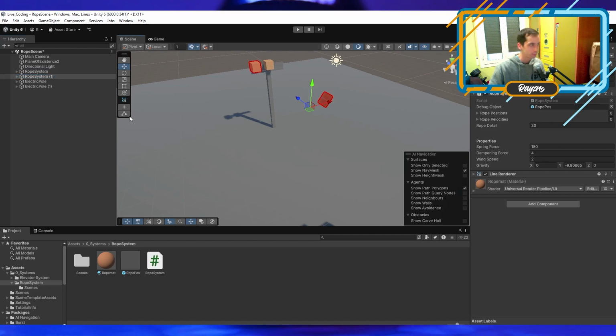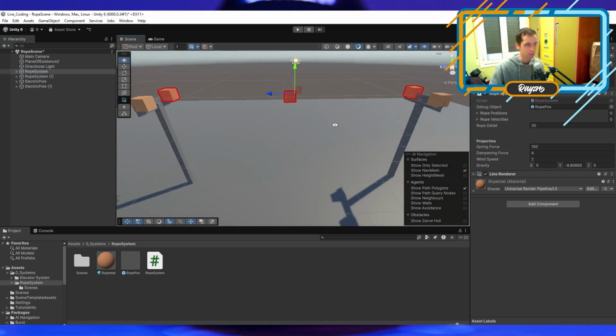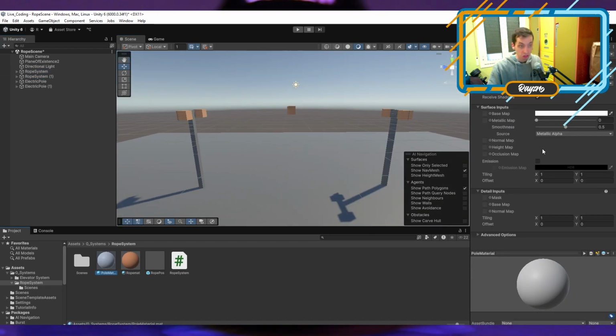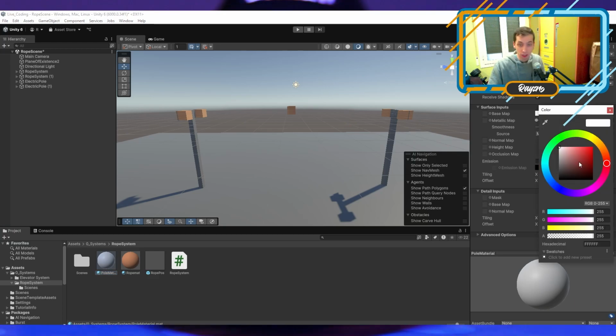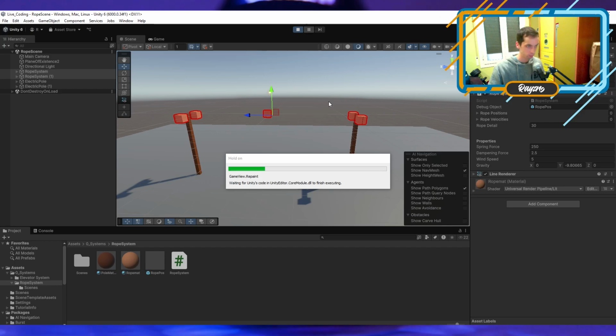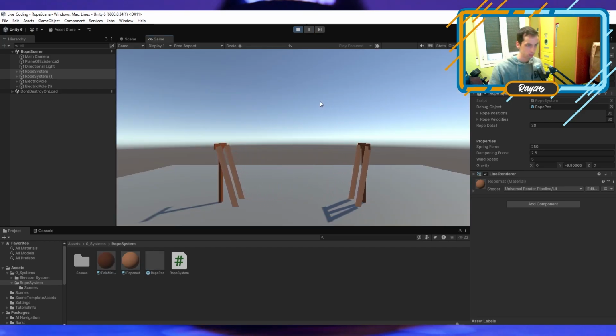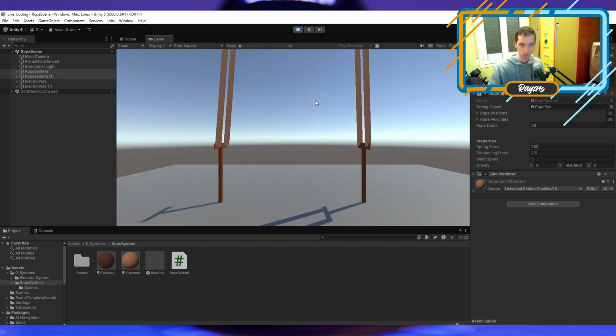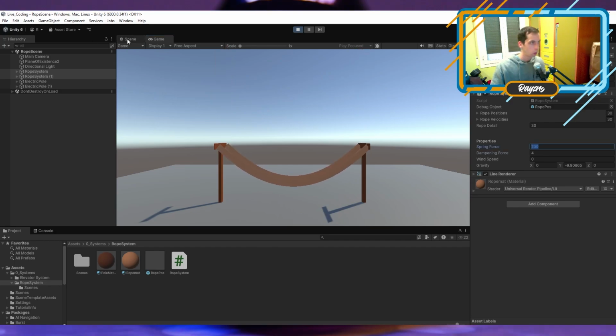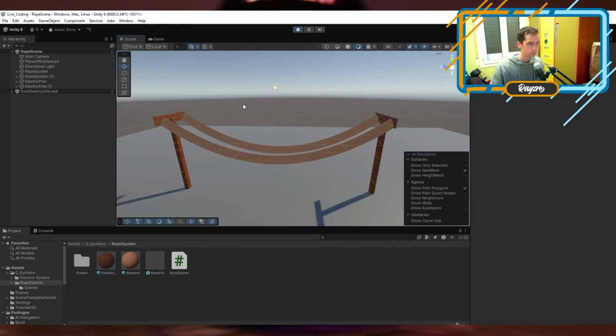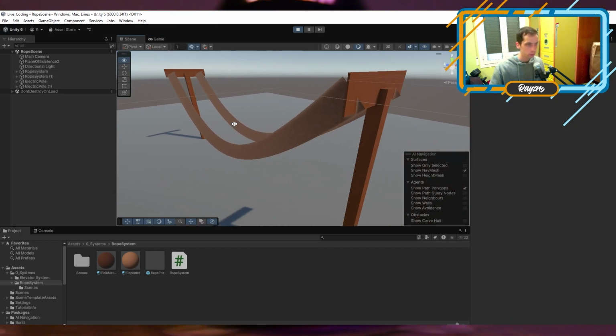Rope systems in action. Okay? Which kind of colors are poles, right? Brown. Dark brown. And what we can see in this scene, we have two ropes hanging.